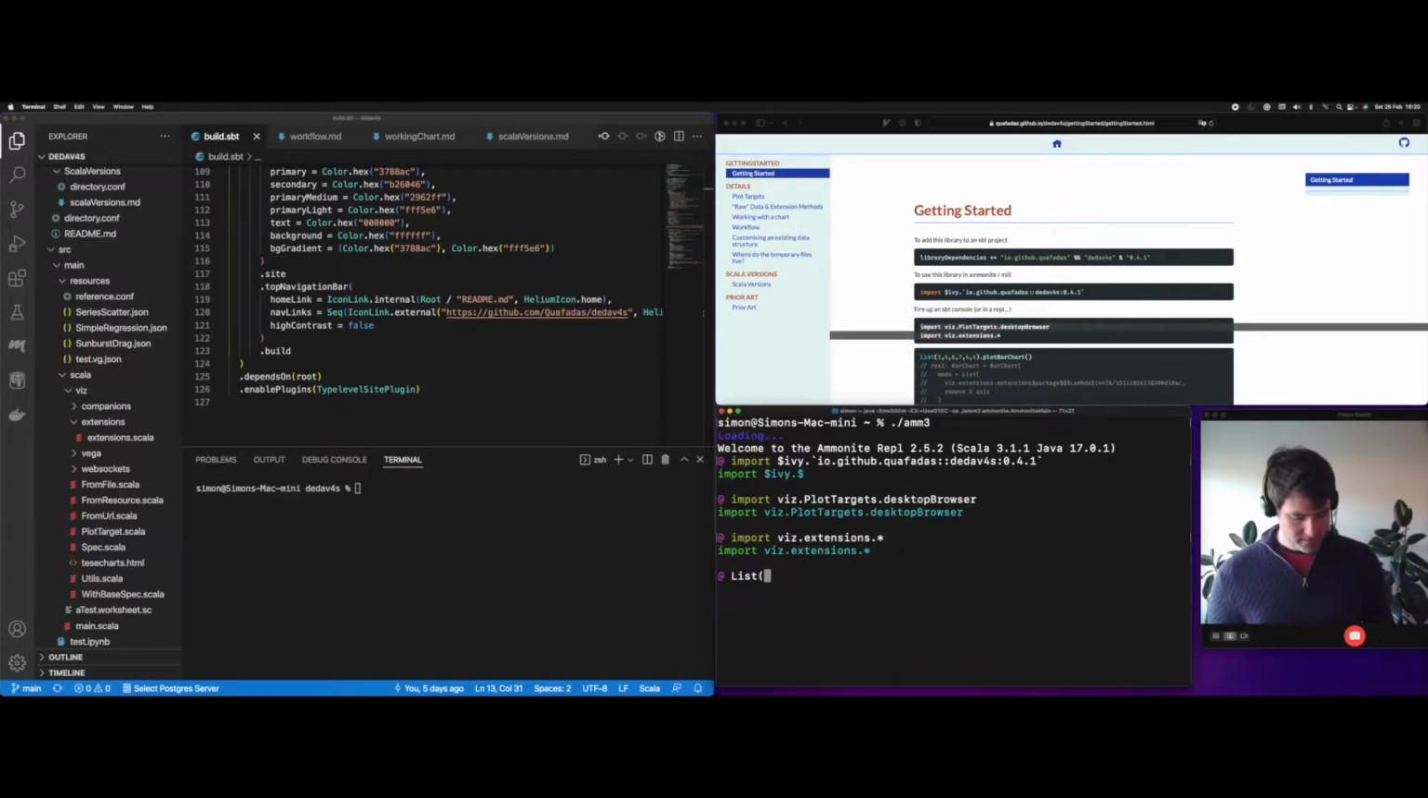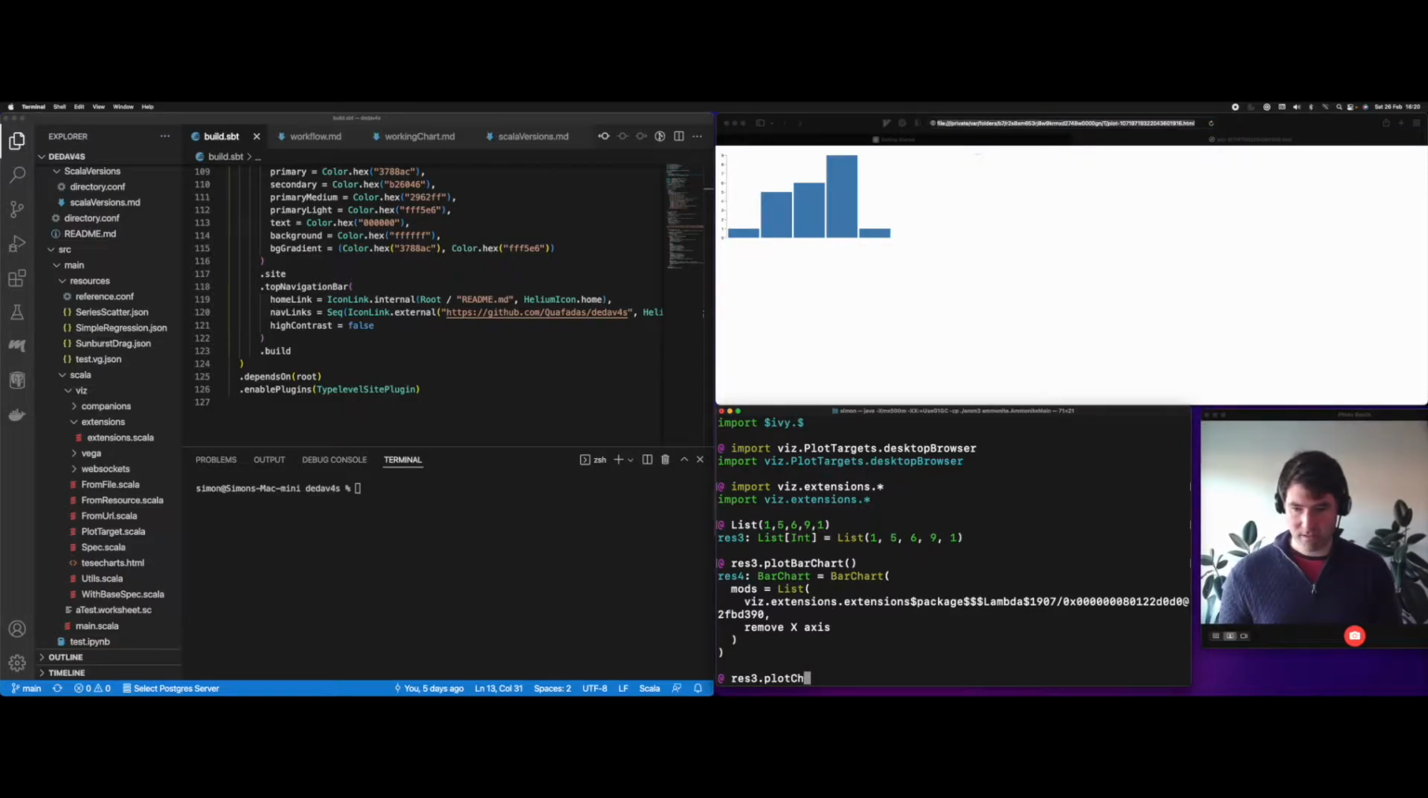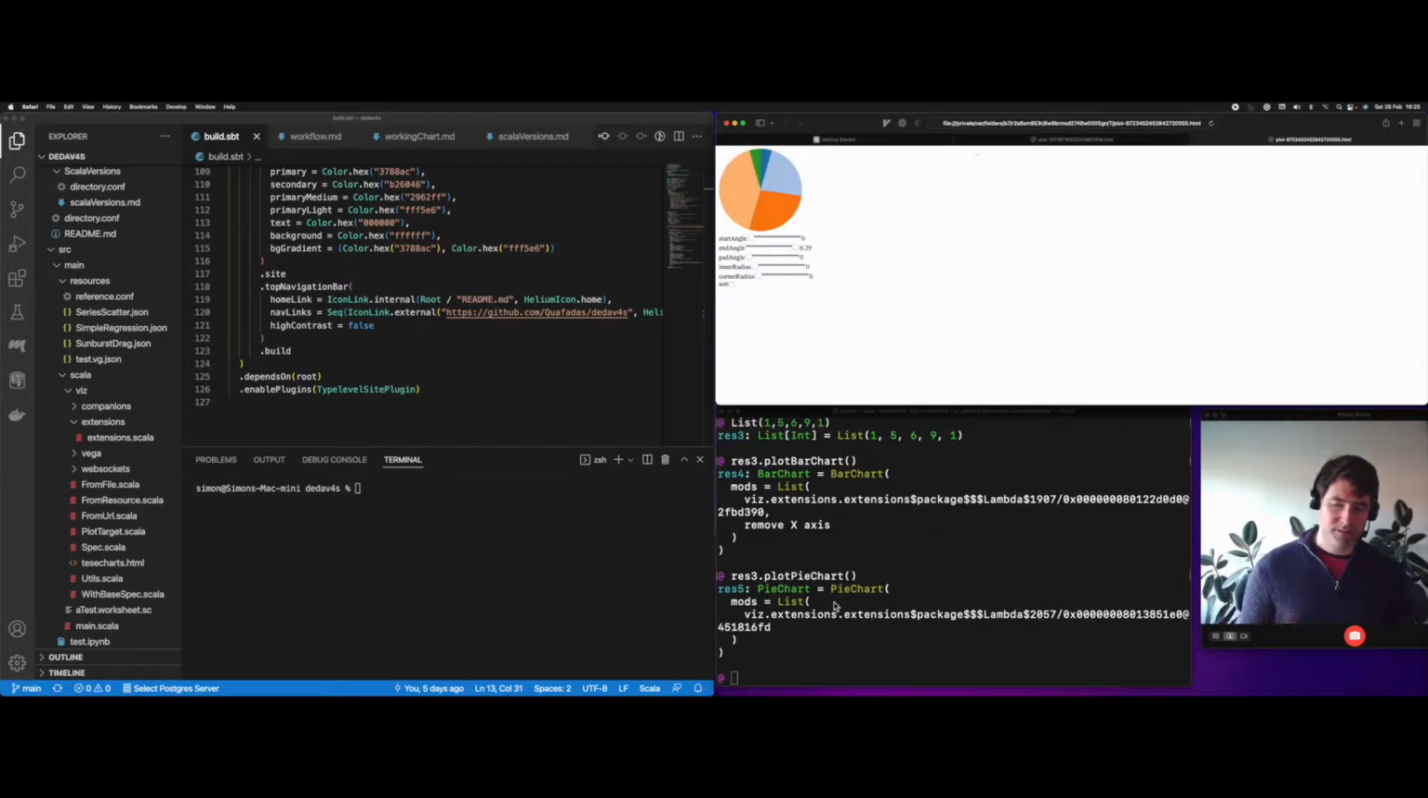We're now going to need a list of numbers, which we can make up as we wish. And with our list of numbers, we can now hopefully plot a bar chart. So that worked, which was nice. It may be we don't want a bar chart. Maybe we want something like a pie chart instead. And our list of numbers also has a plot pie chart method. So that's the elevator pitch.